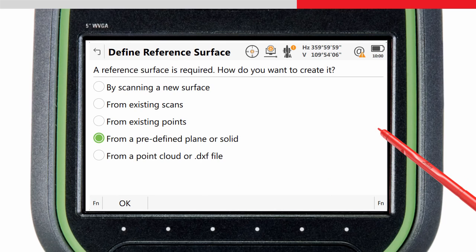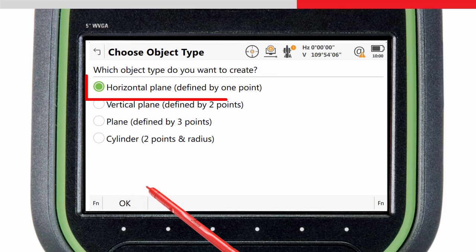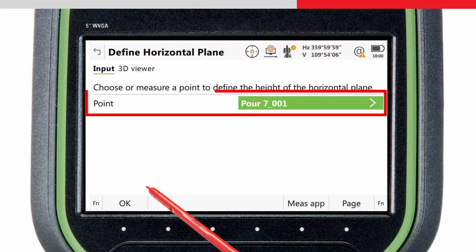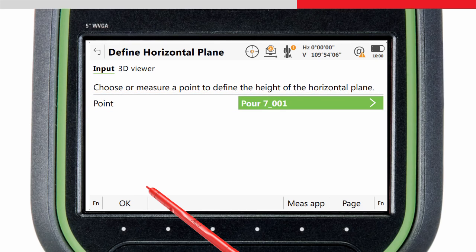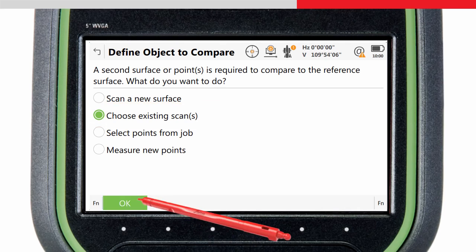Firstly, we need to create the reference surface. The reference surface can be thought of as the design or what the surface should be. In this case, we want to use a predefined plane, a horizontal plane defined by one point. We select the correct point which defines the design height of the concrete floor. The object to be compared to this reference surface is an existing scan, which on our site was pour number 7.